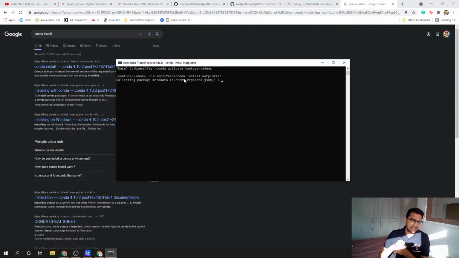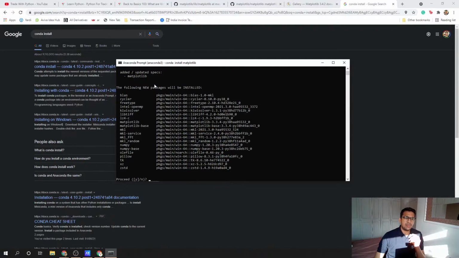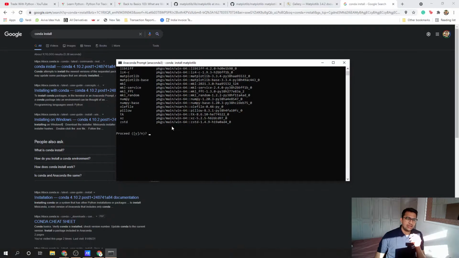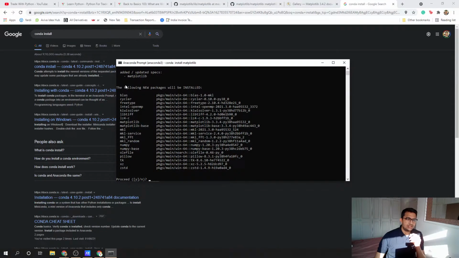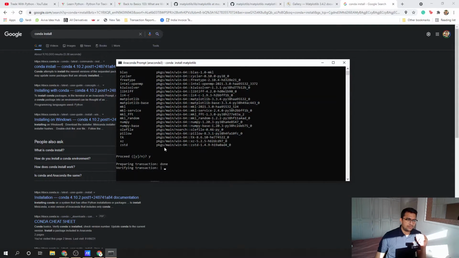Now it will say that it's solving environment. This solving environment part is where it checks whether it can install matplotlib without breaking something. Now it tells me, okay, the following new packages will be installed. So matplotlib depends on all these packages. It has a dependency on all these, so I'll just do y and then enter, and then it will start installing everything.